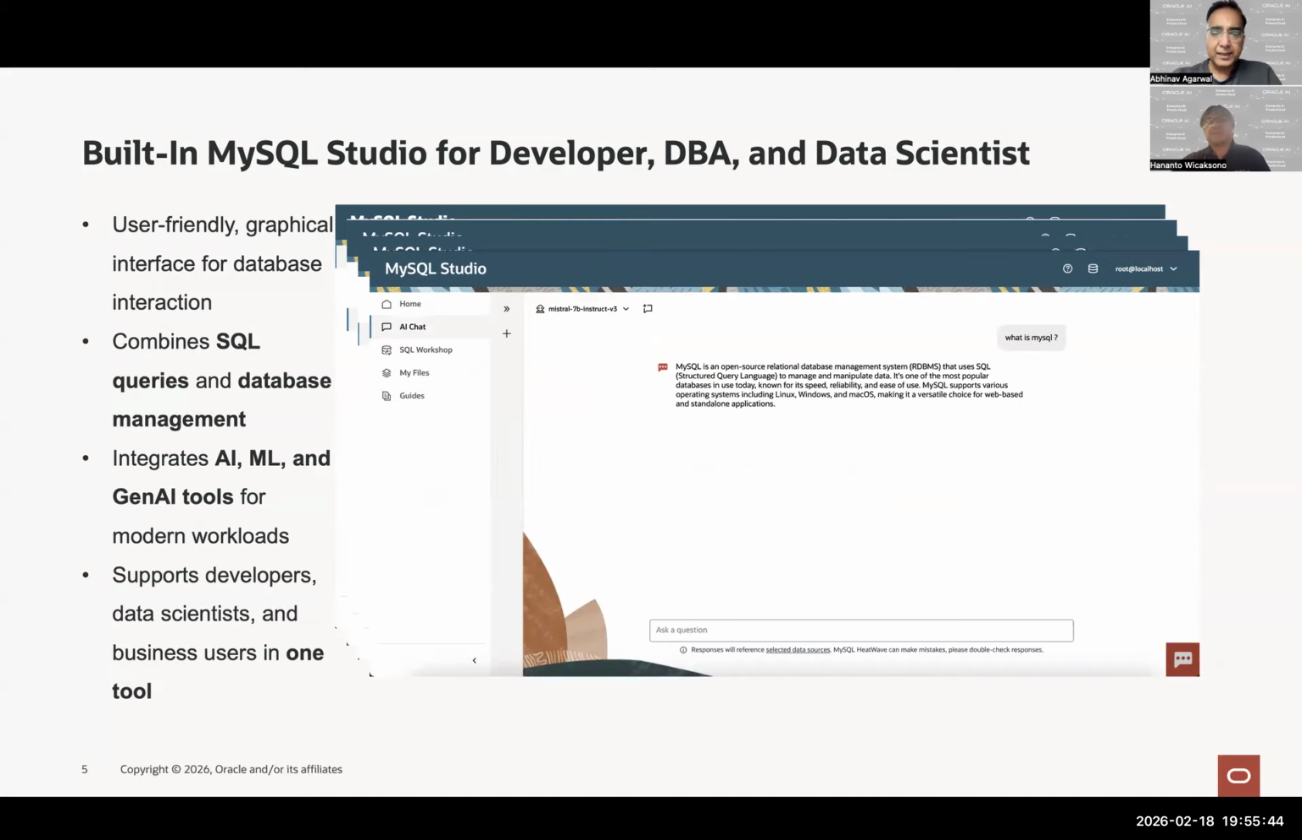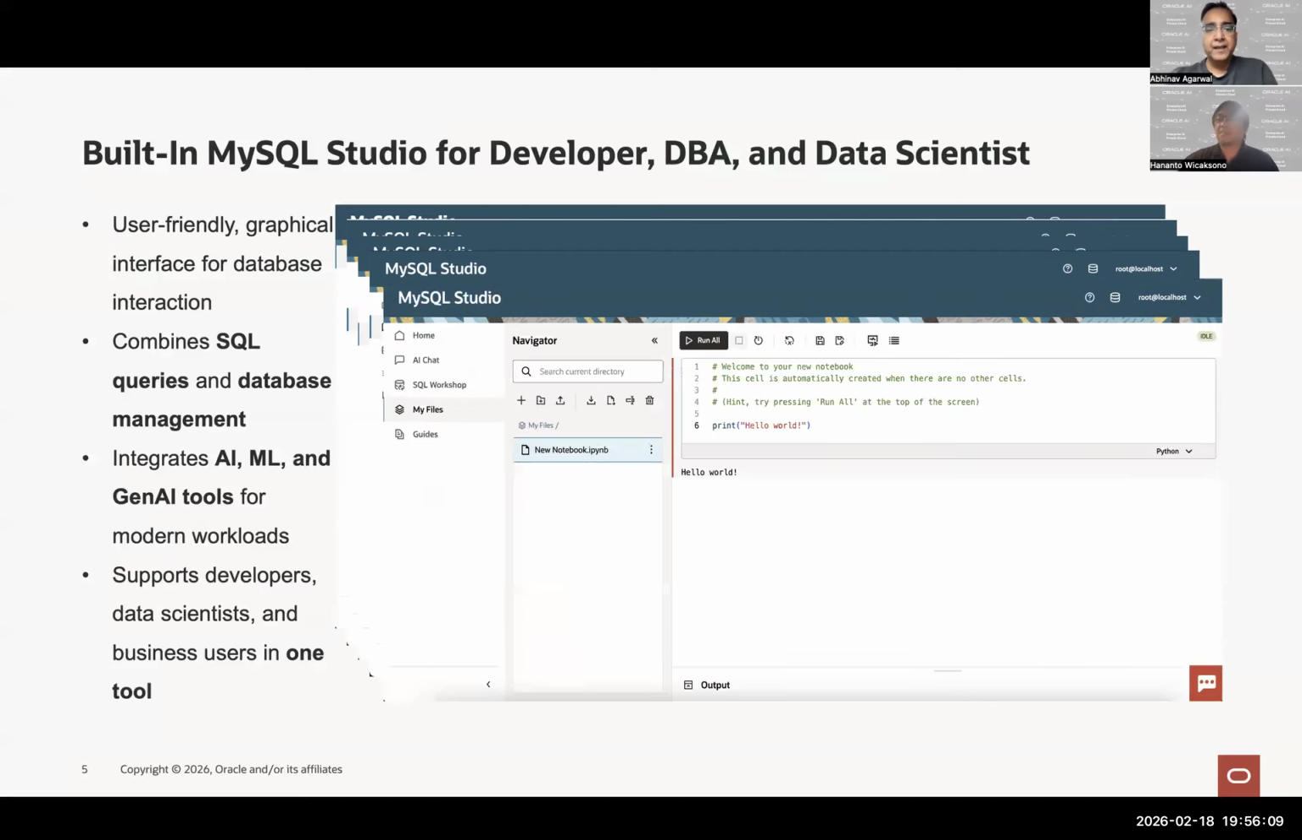Talking about AI capabilities, I can go ahead and ask questions. With one click on the AI chat tab, I am shown a chat interface, and I can start by asking it generic questions that are not related to my data. For example, what is MySQL? At the top left corner, you can see it also shows me which LLM it is using to run. I ask questions and I get answers.